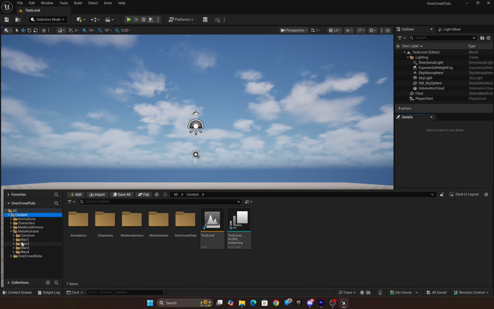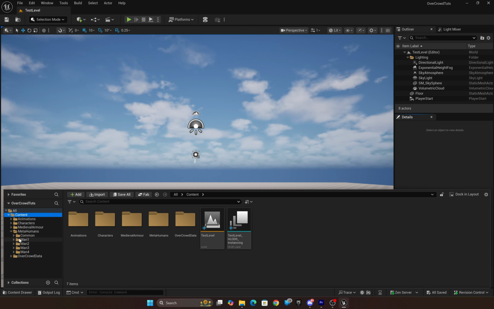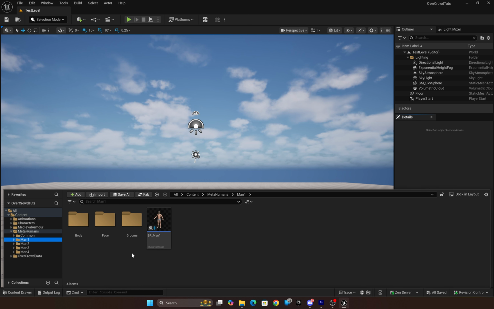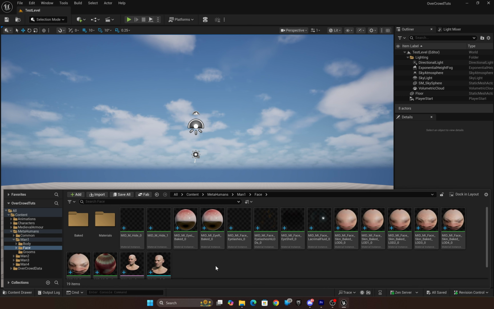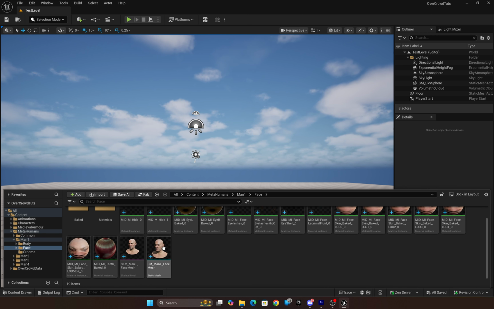And the nice thing is if we do the master materials for just one MetaHuman, that will propagate to all of the other ones. So we only have to do this process once for the MetaHumans. So let's start with the face. We can come over here and let's see.